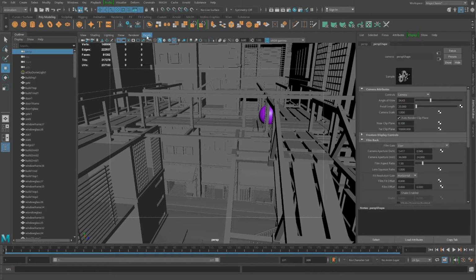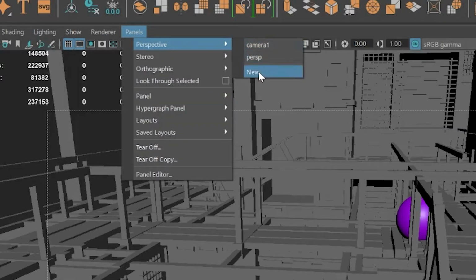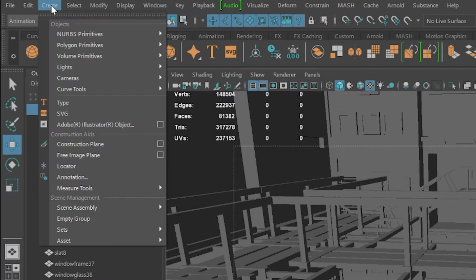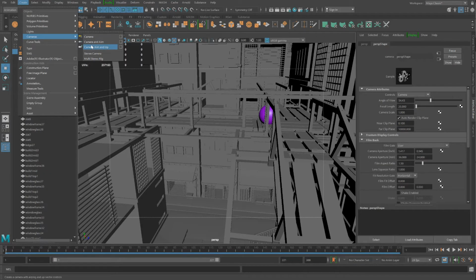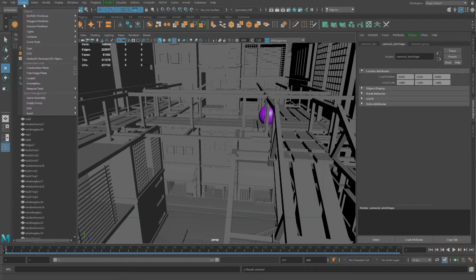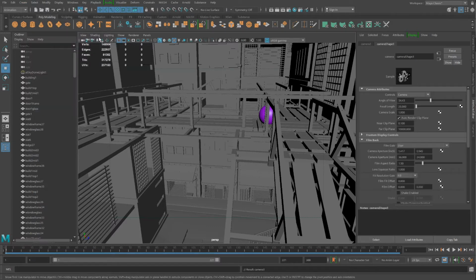If we need a new perspective camera, you could go under Panels, Perspective, and Create New. If I want to add my own camera to the scene, go under Create, Cameras, select a few camera types: camera and aim and up, stereo camera for creating some stereo images, multi-stereo rig to go with the stereo camera. Just create a regular camera. A camera and aim is excellent if we want to track this object with the aim and have that camera always look at it, or have the camera always look at a character. Just to simplify things, let's create a regular camera, Create, Cameras, Camera.